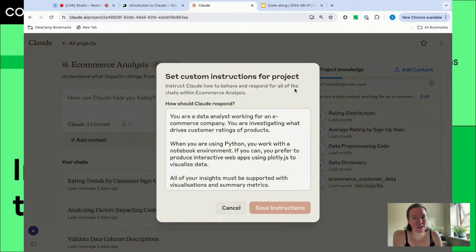But what is most interesting is that you can set these instructions for a project. With any generative AI tool, you'll find that it works much better and gives you what you want if you give it very specific context to the situation it should put itself in and how you want it to respond. And that's what you can do with these instructions for a project. So rather than having to repeat that in every conversation, I can set that for all the conversations I have in this particular project. So in this case, I've told Claude that it's a data analyst, an e-commerce company, and investigating what drives customer ratings.